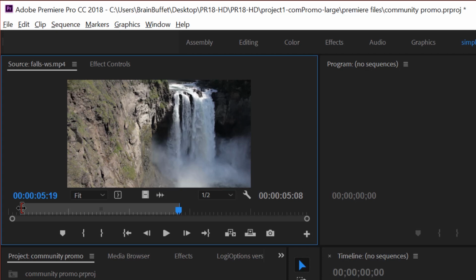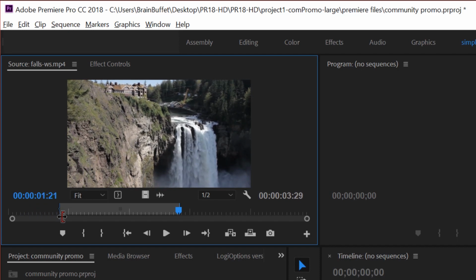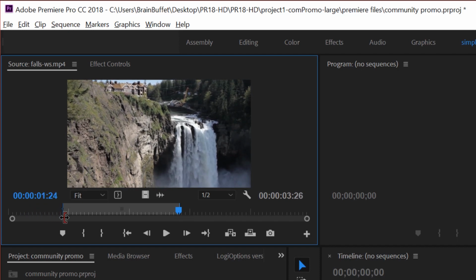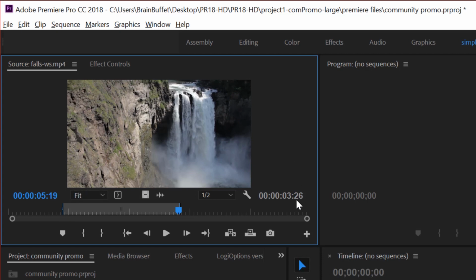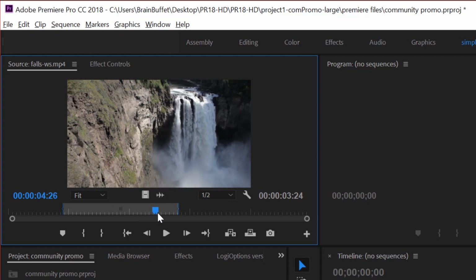At any time you can grab these little blue handles at the end and scrub them, and they will change your endpoint. So let's say I want to change my new endpoint to about that spot, and now it's a 3 second clip. So you can see at any time you can resize your clip by dragging on these things, or you can move your current time indicator, this blue thing, to a specific spot and set the out point.